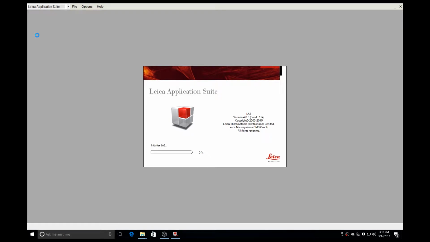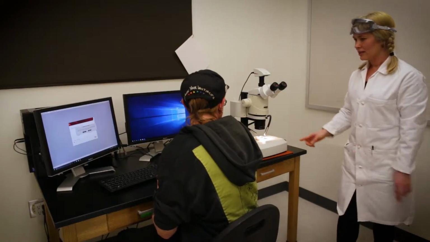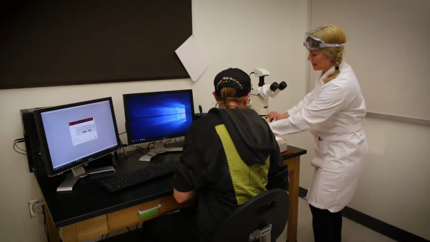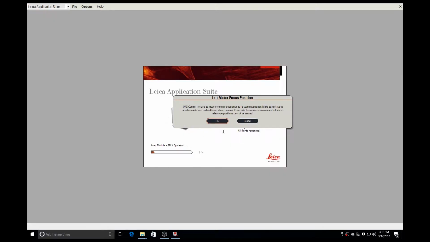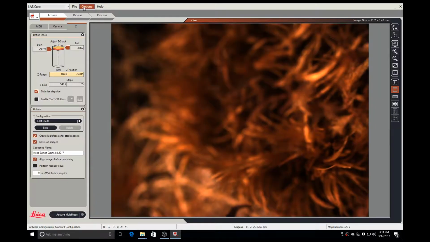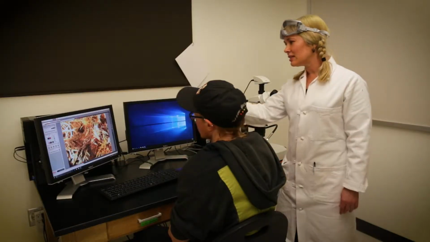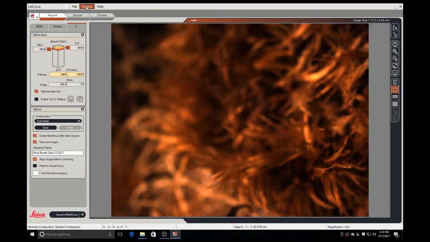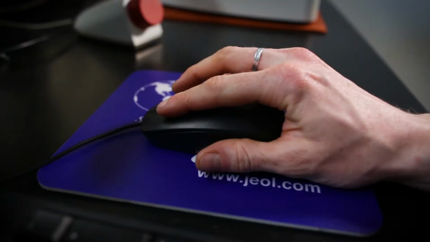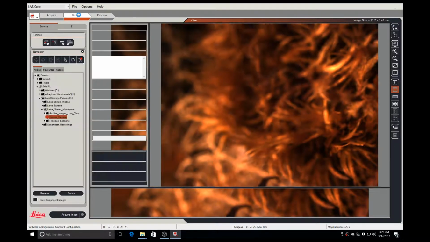As the software starts up, you will see a dialog box labeled Init Motor Focus Position. Be sure the range of motion of the microscope Z-axis is clear, and then press OK. Once the software has loaded up, you can toggle between using one or two monitors by selecting and deselecting dual monitors under the Options menu. You should see three buttons labeled Acquire, Browse, and Process.